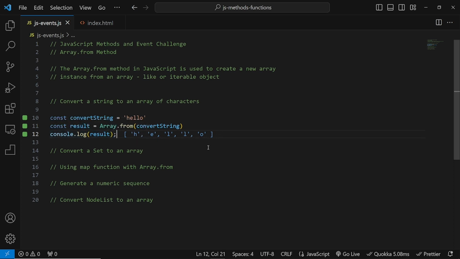Life is great. This is going to enable you to convert any string into an array, depending on how you want it. So this is a great opportunity for us to make use of this method to convert strings into arrays like this. Now that we've seen the basic example of how the Array.from method works on strings, let's look at how to convert a set to an array using the Array.from method.